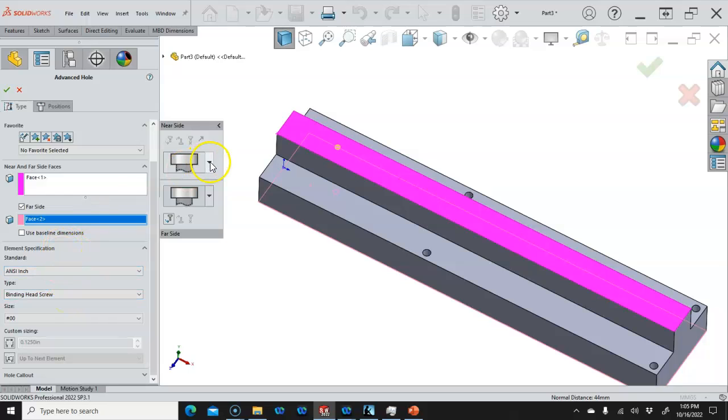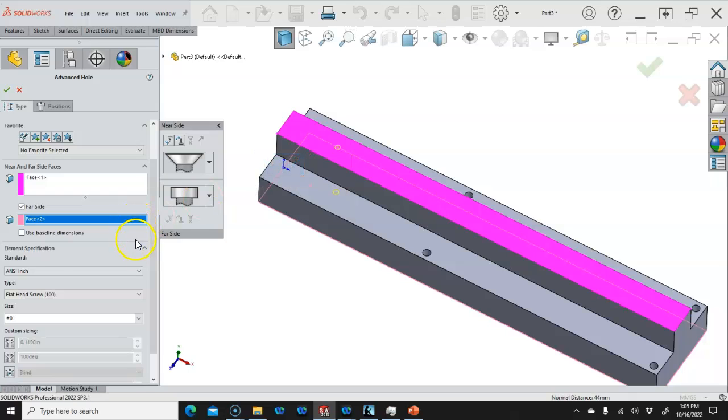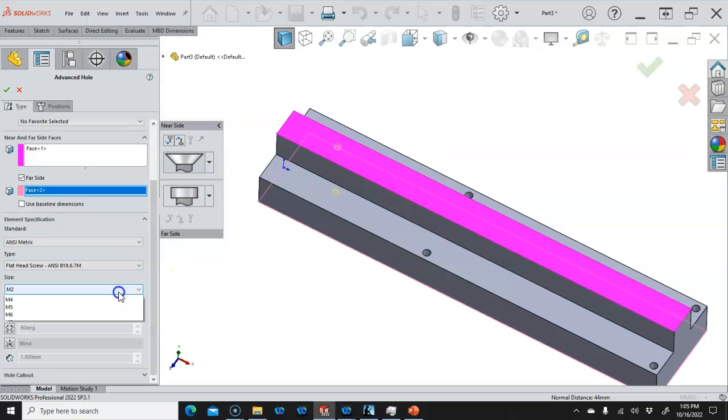So on the top side, let's just put a near side countersink. And we are still in inch, so we'll switch over to metric. And the flathead screw for an M10.